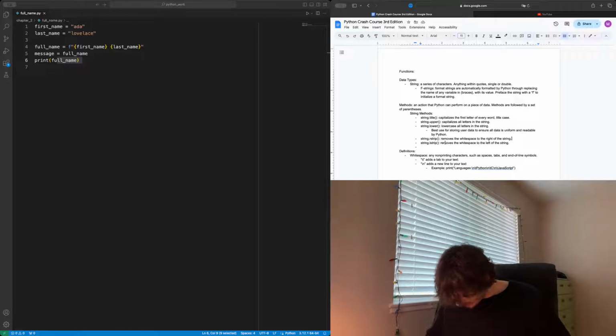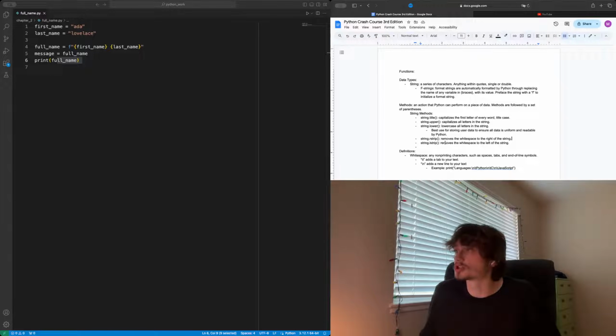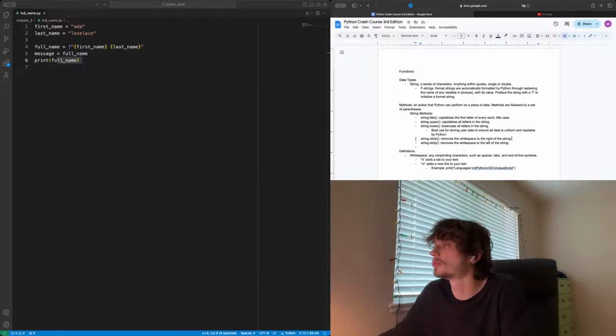Favorite language equals space Python space. Favorite language equals rstrip Python. Favorite language equals .lstrip Python. Favorite language .strip Python. Okay. So you can just use .strip to remove everything. So I'm going to put that here.